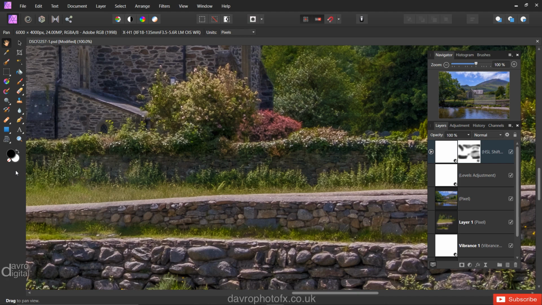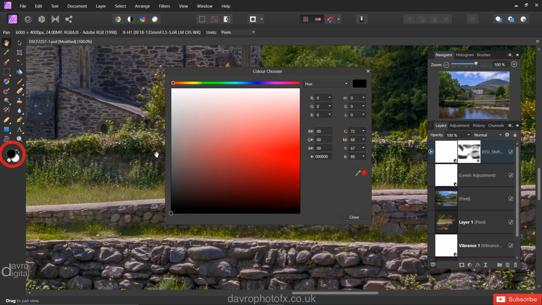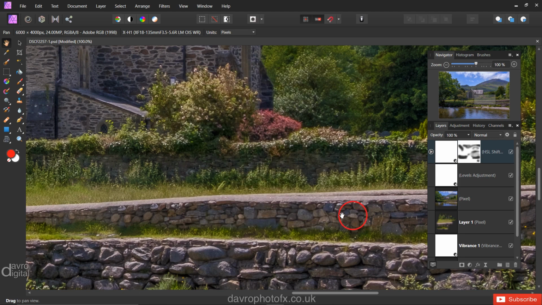Right, if I press X on the keyboard, we're going to swap the foreground with the background. Looks pretty good. If I double click, it's going to bring up the color chooser, just like we had in Photoshop. Fantastic, or what? Clicking on red, let's click close. If I press D on the keyboard and like Photoshop, nothing happens. So we have to head up to edit.